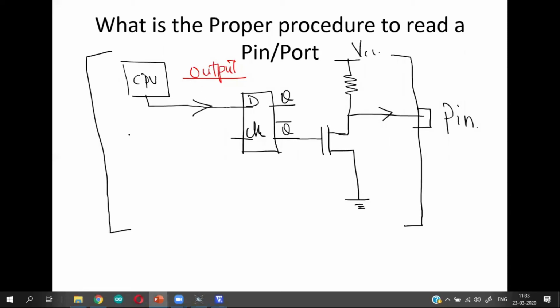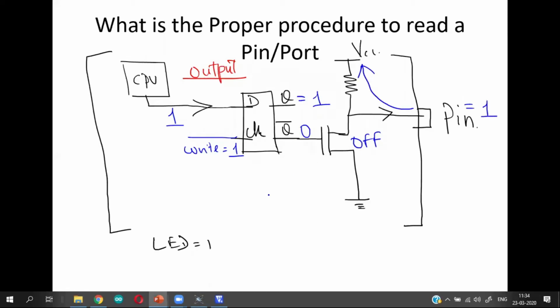Whenever you are putting a write operation like LED equal to 1, what is the chain of events? The CPU puts a 1 and it enables the write line. Write line is equal to 1. You know how the D latch works. So the Q output is also a 1 because the D input is a 1. Q bar output is a 0. The transistor is off. The output is pulled up, so I end up getting a 1 at the output. I put LED equal to 1, I get 1 at the output.